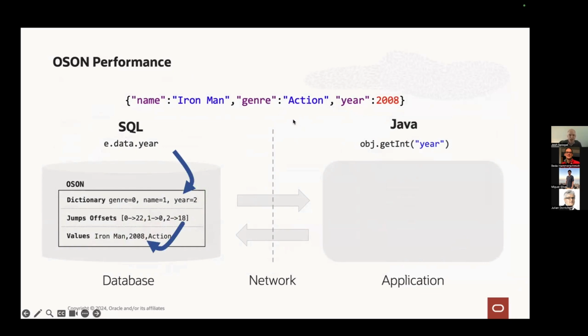Now, this might not matter for a small document like this in this example, but if you imagine this document getting bigger to kilobytes or megabytes, it can make a huge difference that if I only want to access the year, I only look at the year. I don't have to scan through the rest of that megabyte JSON document. It can be a huge differentiator.